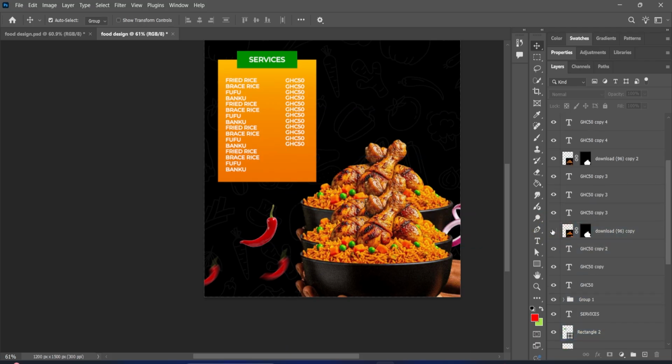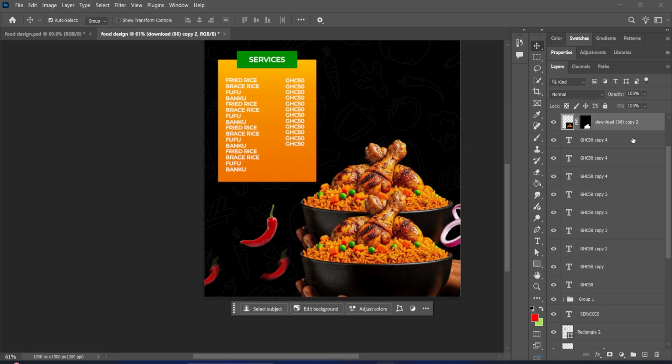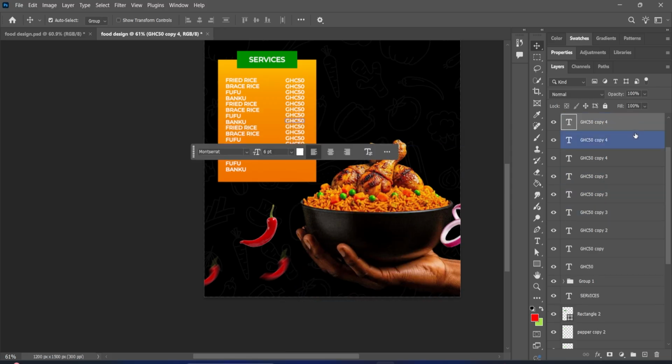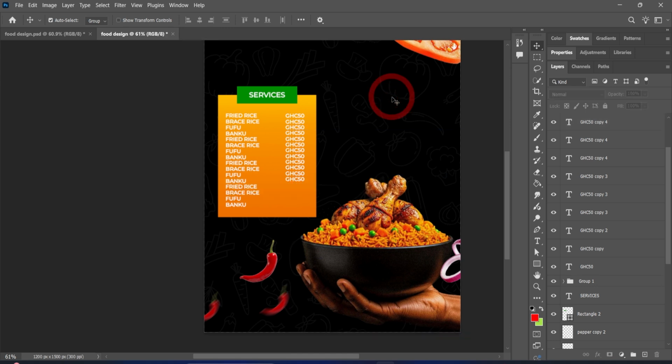So let me turn this one off and delete that one. Delete it. Select this one too and delete it and leave the main one. So this is what you go through when you don't lock certain items. It's the moment you select it also, and it will distract your work. So you have to lock any item that will distract your work.